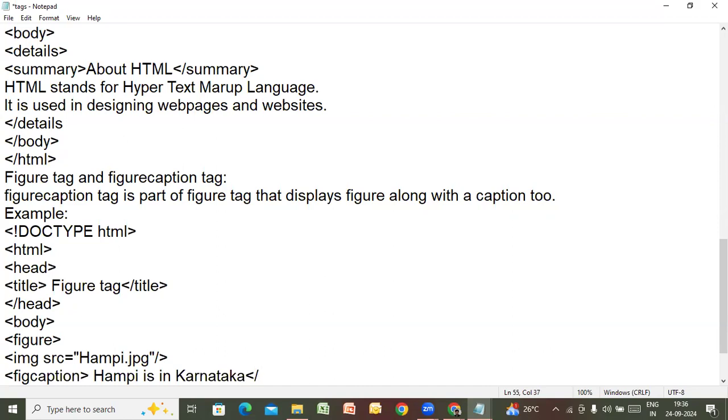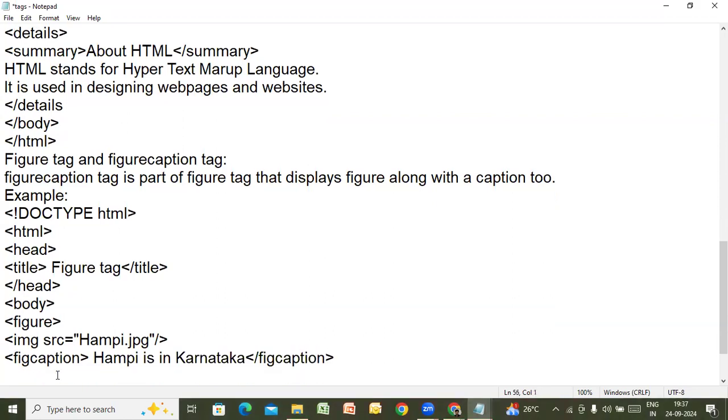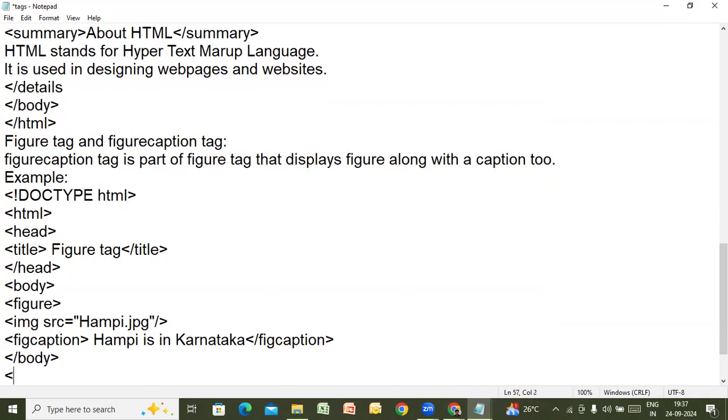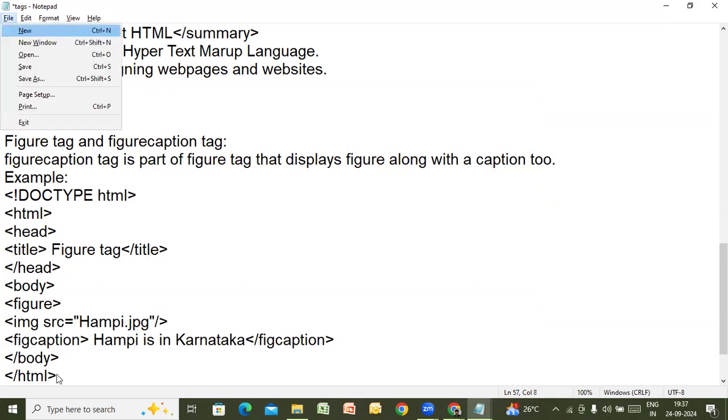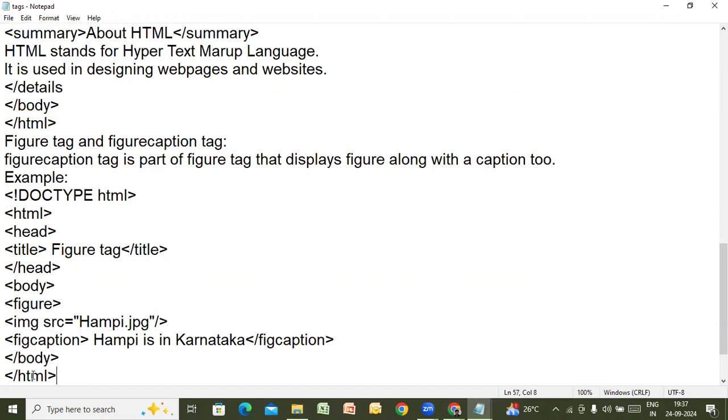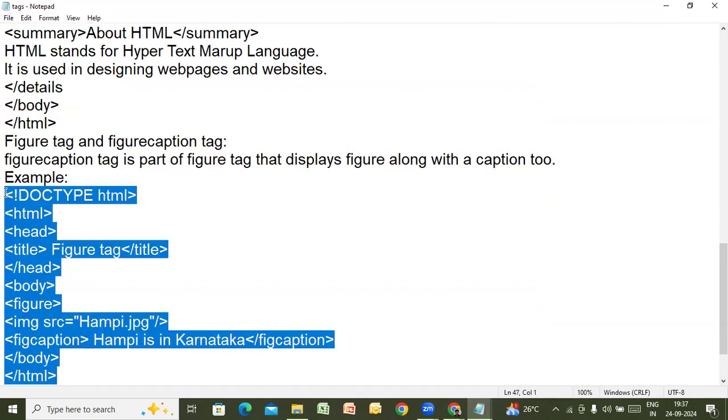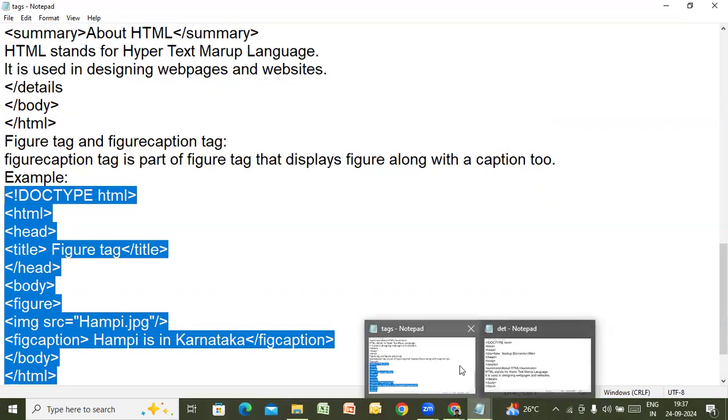So fig caption, figure caption, closing tag. Done over. And then let us close the body. And then the HTML. That's it. Unique style. That's why one after another I am giving similar programs. So let us save this. Let us do this in another page. And let us see how the page goes.